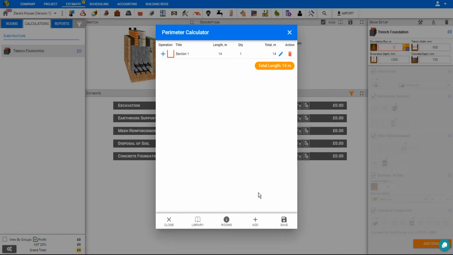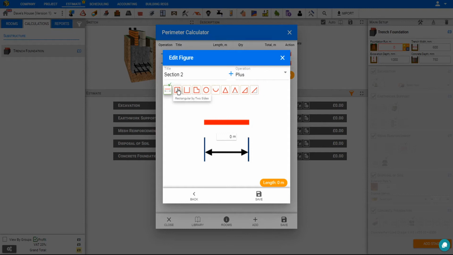We can save that dimension, and it is saved in our calculator. If we needed to add extra sections, like for example a garage, we can simply add a new section and add that amount here. Say another 4 meters by another 6.